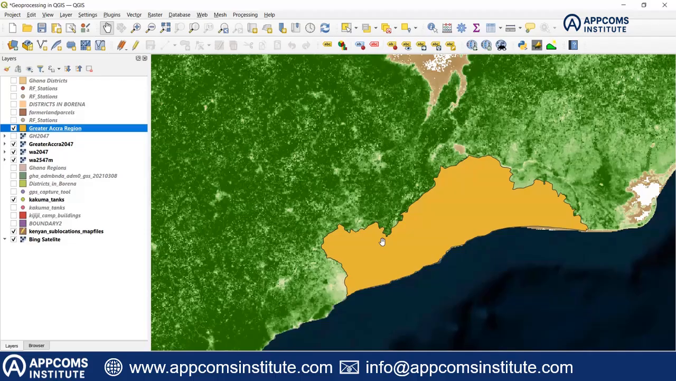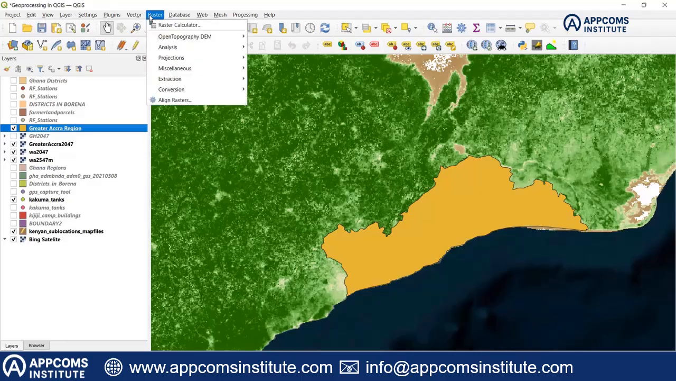Right now, NDVI files are bulky, and in GIS we say work with what you require, leave out the rest. If you're not interested in this region, leave it out. Focus on your study area. That's why we are clipping. So within QGIS, we have the vector menu here, and then we have the raster menu. To clip your raster, you go to the raster menu.